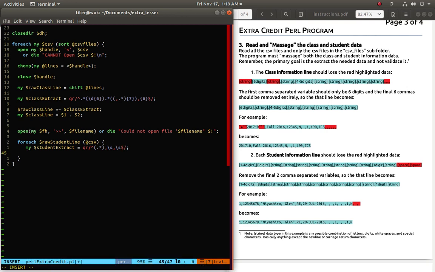All right, so now we have that, and what we're going to do is go raw student line, and we'll use the matching operator against the student extract. And oops, I just realized I forgot the scalar symbol. Now the nice thing about this one, of course, is that there's only one thing to add.